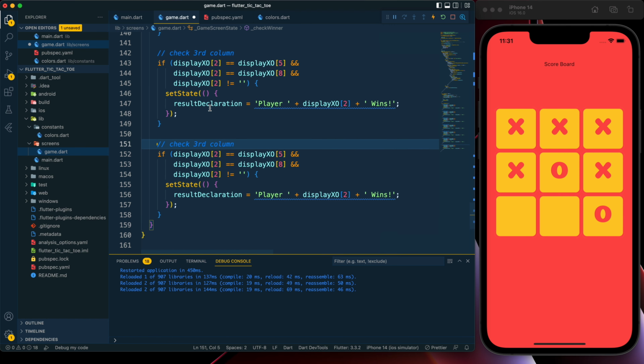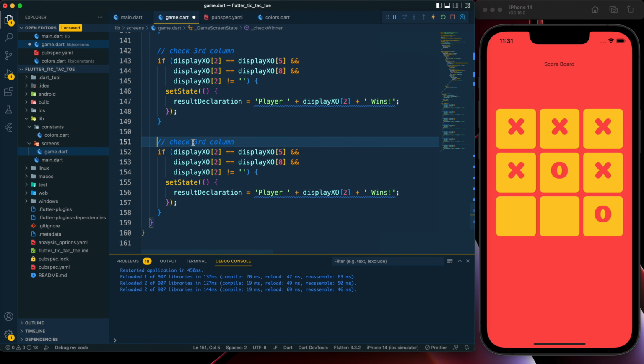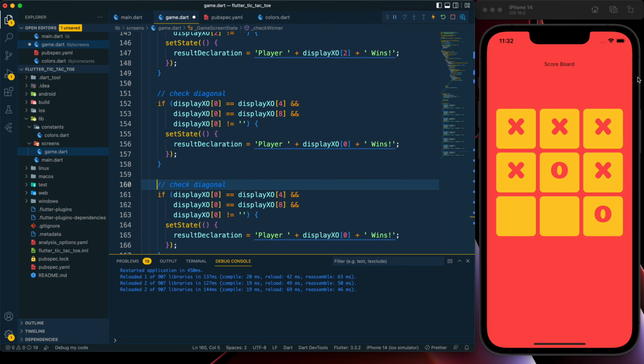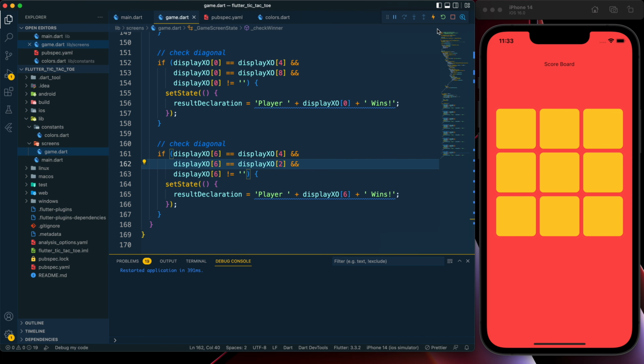And now after the columns have been completed, we need to check for the diagonals. So it will be 0, 4 and 8. And for the other diagonal it will be this position. So it will be 6, 4, 2. So now let's do a restart. Now let's check it once. So here you can see that the player O wins message has appeared.